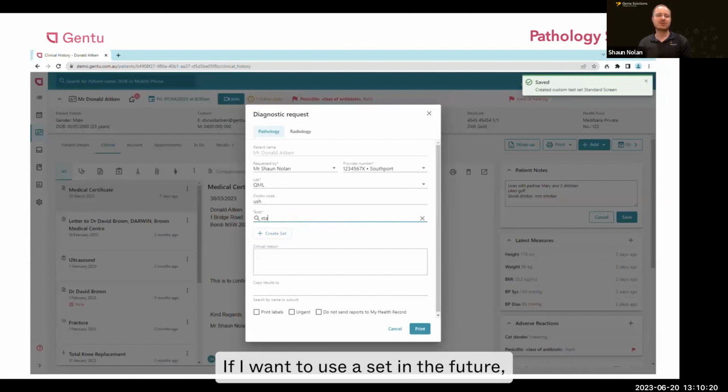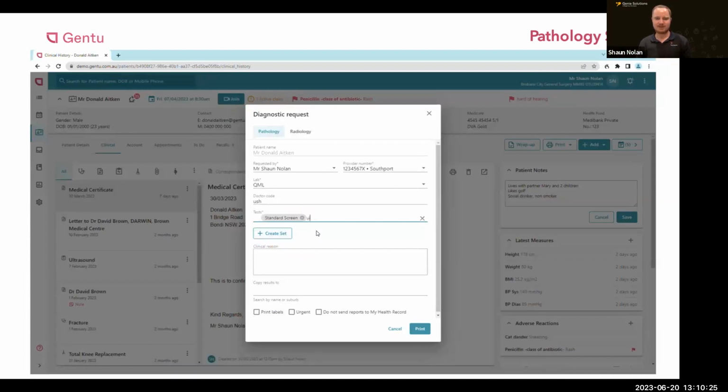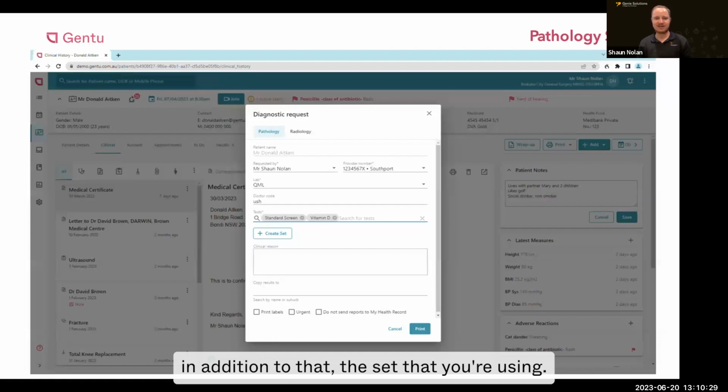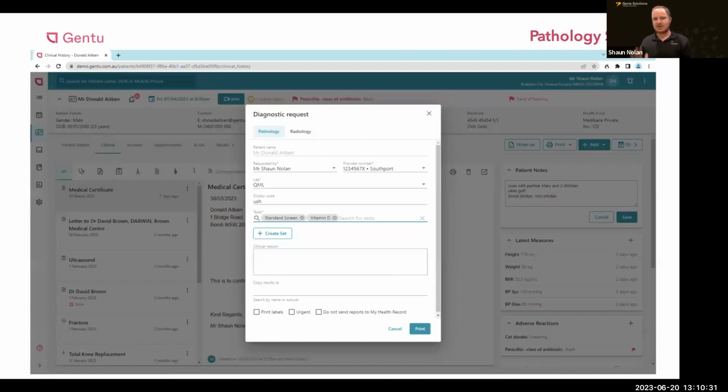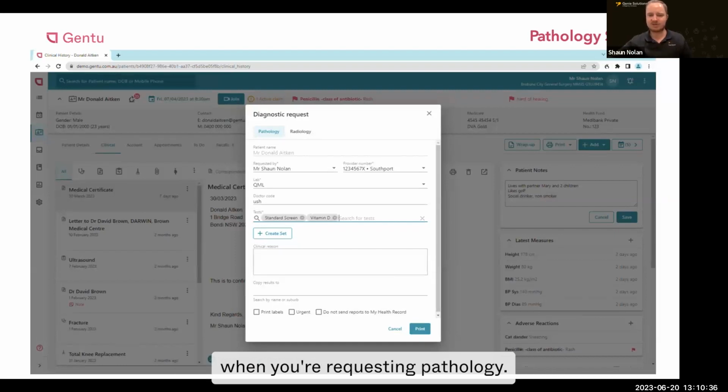If I want to use a set in the future, I just search for my set name, and that comes up. There is nothing stopping you adding an additional test in addition to the set that you're using. So pathology sets will save you a lot of time when you're requesting pathology.